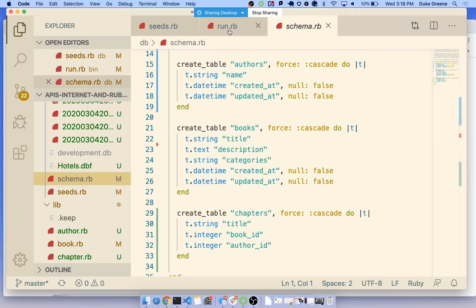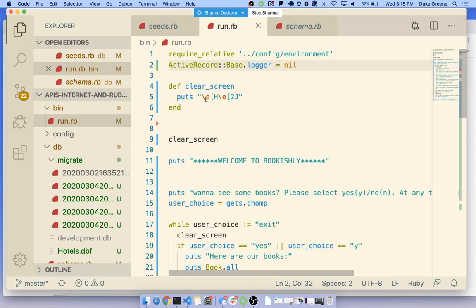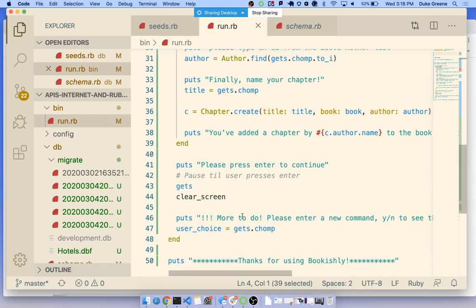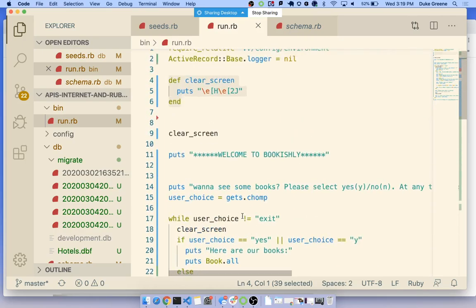So other stuff that we had talked about was this clear screen thing in the CLI, and setting the base logger to nil, which can be a helpful thing to get the SQL queries off of your output. When we created this clear screen method and called it at various places in our code, it allows our screen to get cleared up, which makes things look really nice. It's all helpful stuff. What other questions do we have? Anything else?